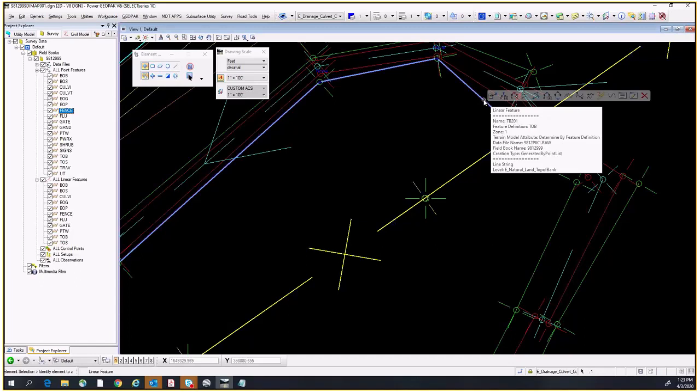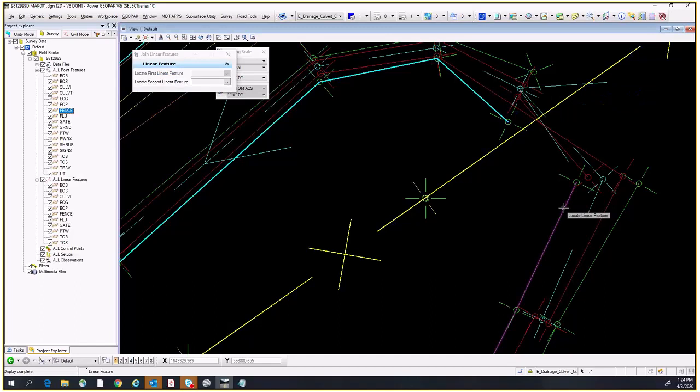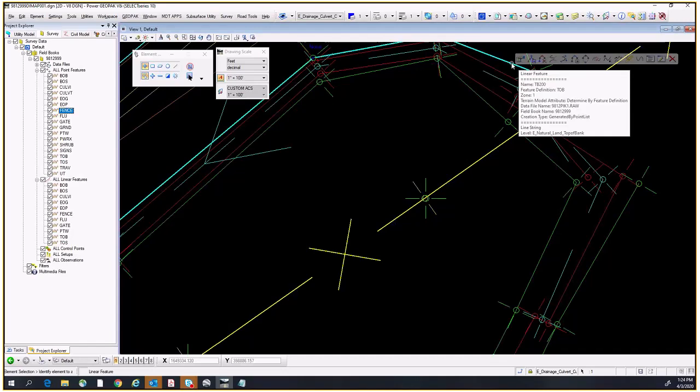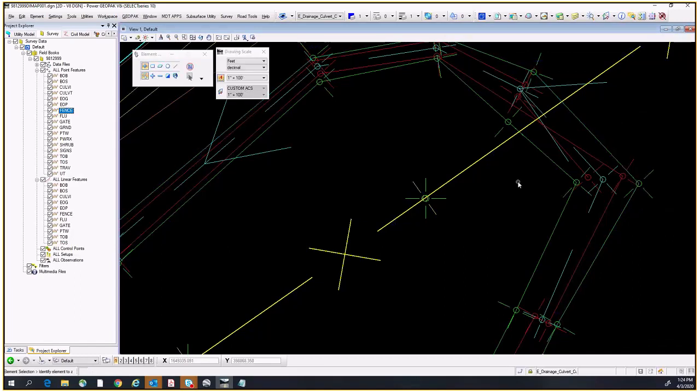The software can do that all in one command if we choose this join linear features here. So we'll highlight one of the chains, choose join linear features, and then click on the other one, and it joined our chains back together. So now this top of bank is complete and looking the way it's supposed to. We'll do the same with the other one. Now that one's in good shape.